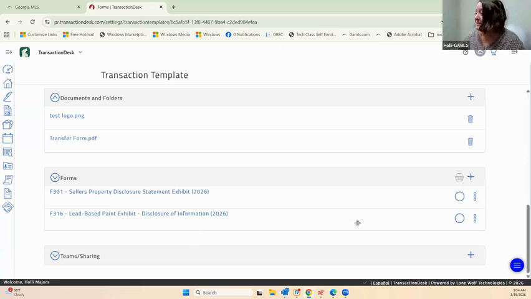Another thing that you need to know is that regardless of what you add into your templates, you can always add or remove more within a transaction. So these are just going to be those basic things that you need always. On the flip side, you can also remove anything from a transaction that's in your template, and it will not remove it from the template itself. So if you get into your transaction and you notice that you've got these 5 documents or these 5 forms and you only need 3 of them, that's cool. You can remove those in that specific transaction. It's still going to keep them in the template. So keep that in mind too.